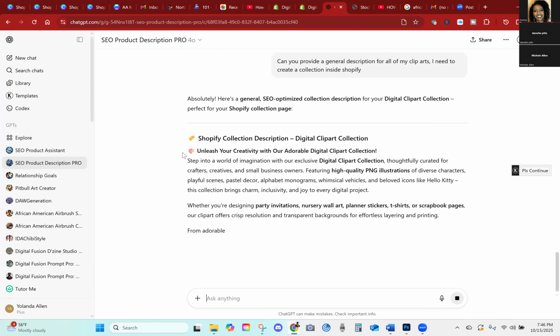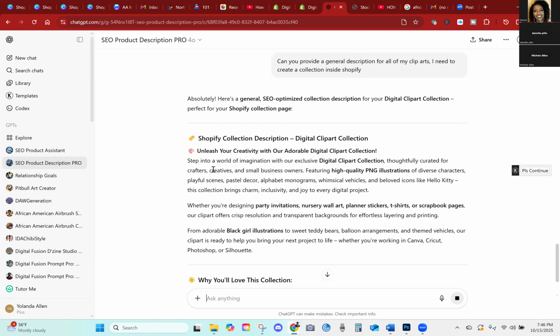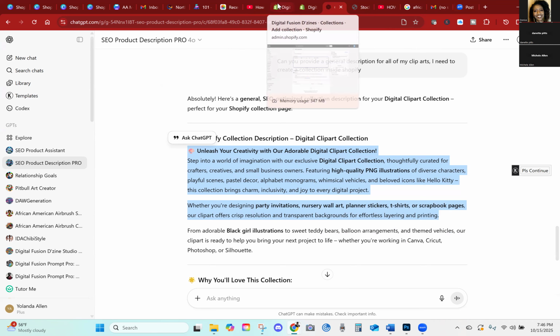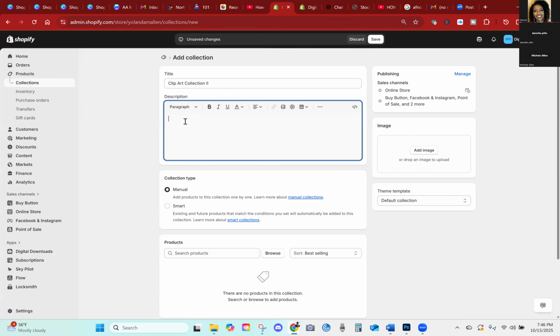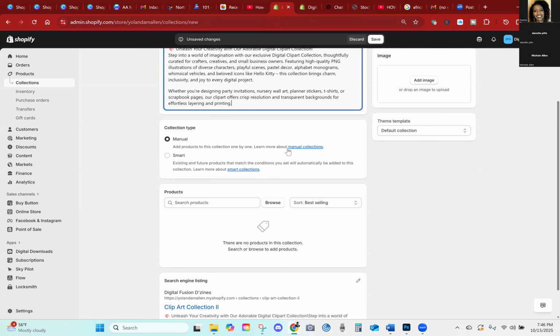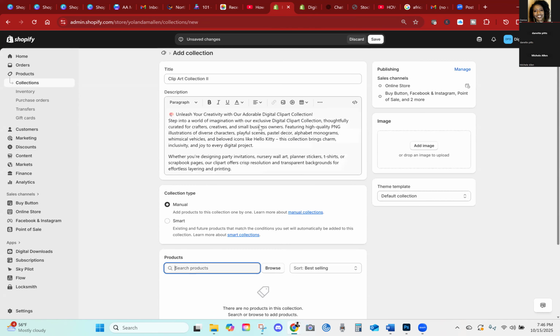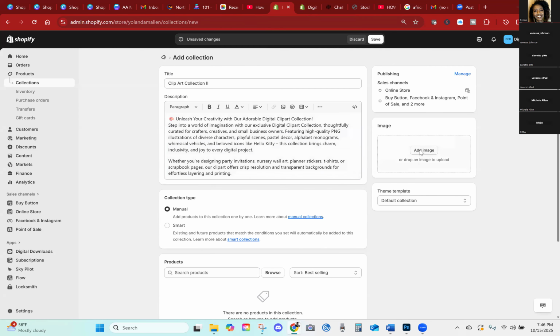Action description, unleash your creativity with adorable digital clips, step into the world, all right. So I'm going to copy this here. I'm going to leave this out because I want it to be very general so that people just get the gist of what's going to be in that collection. So I'm going to copy and paste that information here. Collection type manual.